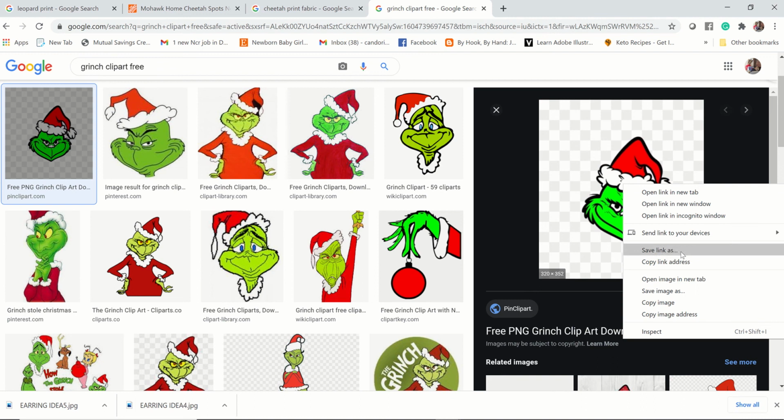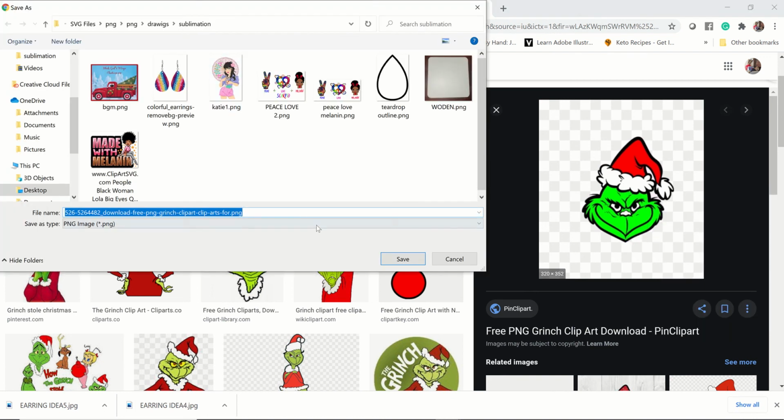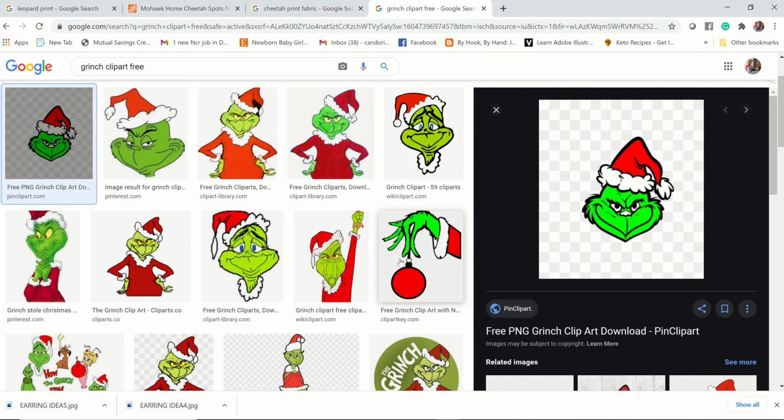So I'm just going to right click and save image as. I'm going to put it right back in my sublimation folder, and I'm just going to call it Grinch 1. And that way, if I find another Grinch, I can make it Grinch 2, 3, 4, 5, 6. Because if you just save it as Grinch, then you're going to have to give it something else because you would just be saving over the others.